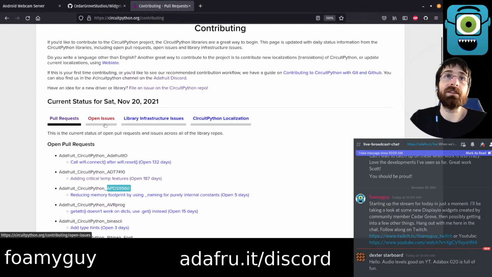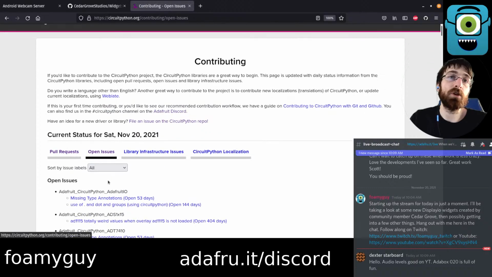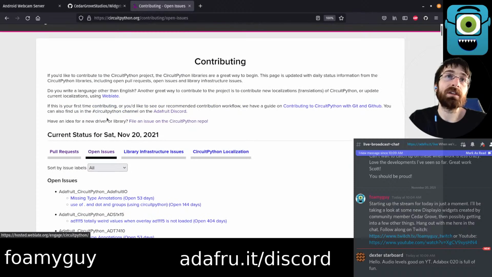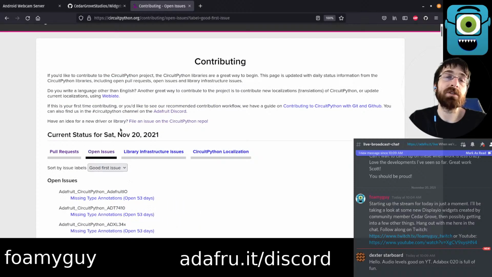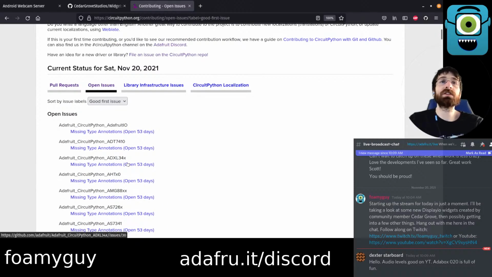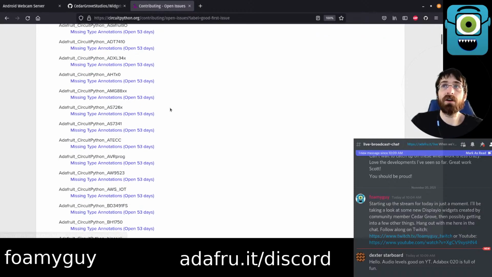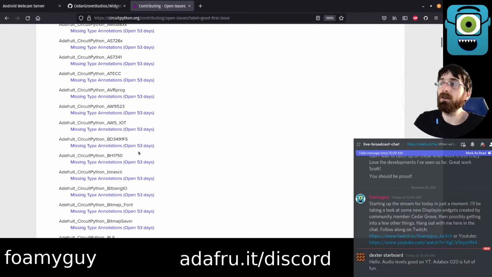If you're interested in diving a little bit deeper, you can go to an open issue and actually make a PR yourself to resolve one of these issues. We also have this drop down here. You can sort by good first issue. If this is your first time doing anything like this, all the issues filed under good first issue are really good for folks that don't have much experience.